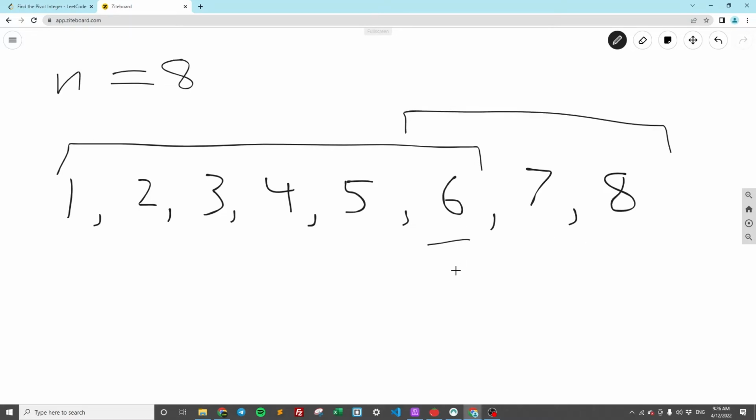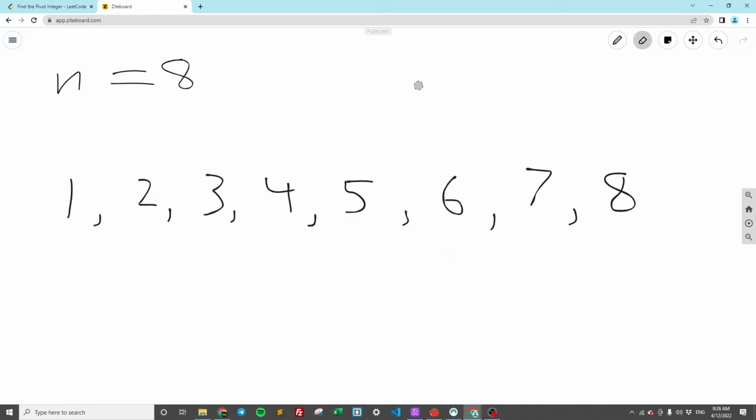So we need to think about how we're actually going to work out what this pivot integer is for any possible input. The way we are going to do this is by checking each number in the list and checking whether it's a pivot integer. So it's quite a simple approach. Basically, we're going to check our first element here. We're going to say, is this equal to this? And then if it's not, then we go to the next one and have this as our pivot integer.